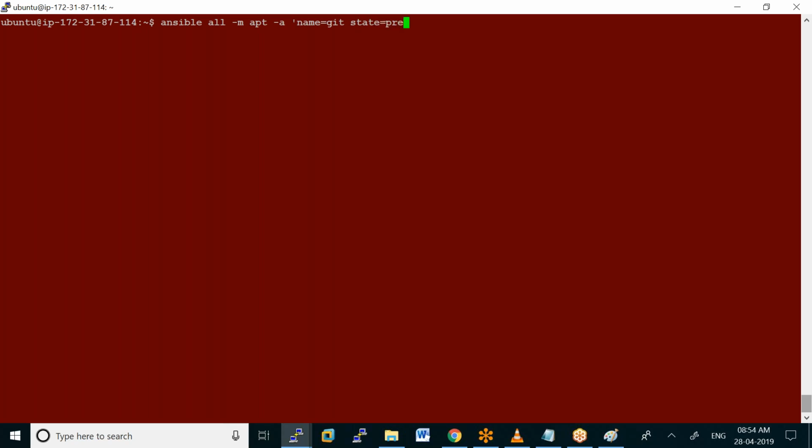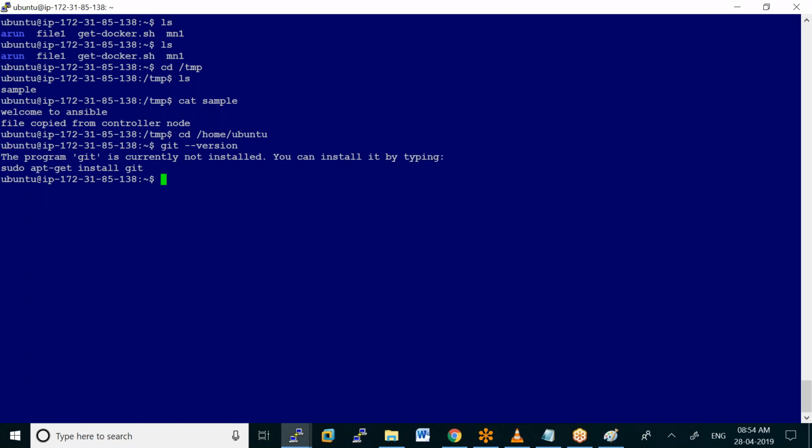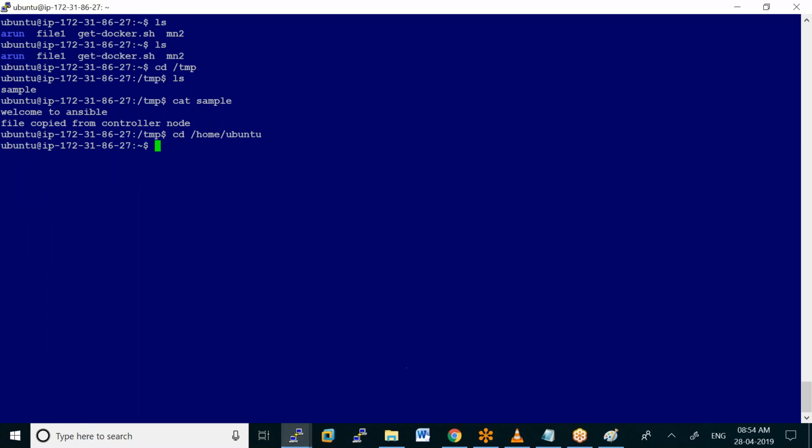State equal to present means it will install. State equal to absent means it will uninstall. State equal to latest means it will upgrade. We already discussed all these things. To install, I need root user privilege, -b. Now it will install git. You can specify the package that you need. It is installing git. You can verify with the same command, git --version, it will give you the git version installed. And the same command on the manager node, git --version.